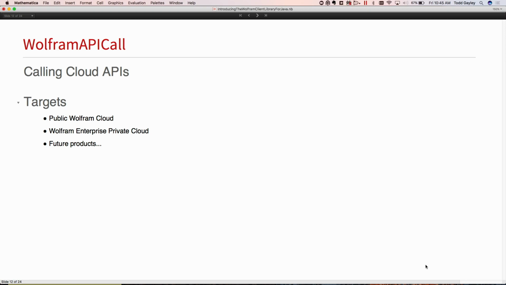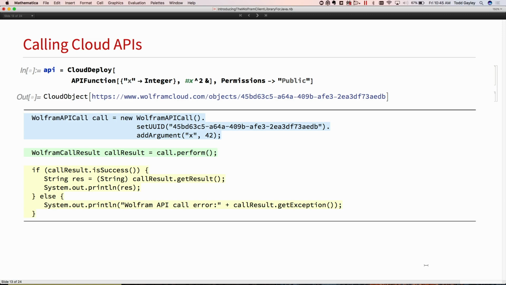Right, so calling cloud APIs, that's what Wolfram API call is about. So targets, there's a public cloud, that's the default target, but you can also point at a Wolfram Enterprise private cloud and other things that we have coming. All right, so here we go.